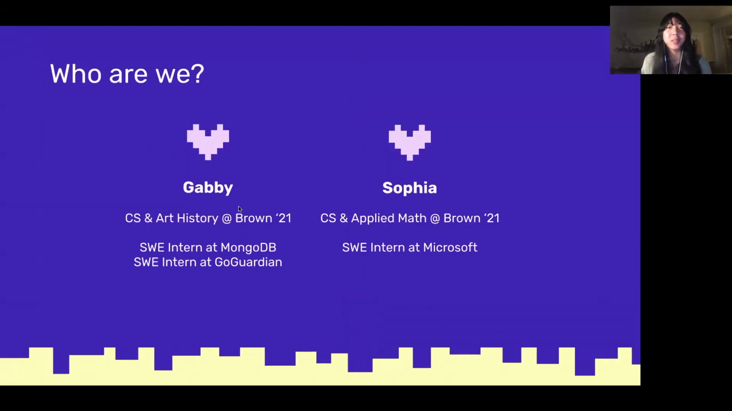So just to give you a bit more information about who we are, and I'll just introduce myself since Sophia's not here. I'm Gabby, and I'm a senior at Brown University studying computer science and art history. I'm an aspiring full-stack software engineer, and I really enjoy working on user interfaces. I've done 2 internships working in React, and would definitely consider it one of my favorite languages or libraries.